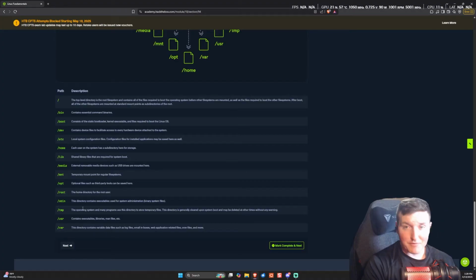Tmp. This is a temporary directory, so that anything that goes in here gets completely deleted when you restart the machine. So just know that if you put anything in here, it's probably going to be deleted at some point. Usr contains executables, libraries, man files, etc. Then the variable or var directory contains variable data such as log files, emails, inboxes, web applications, and so on.